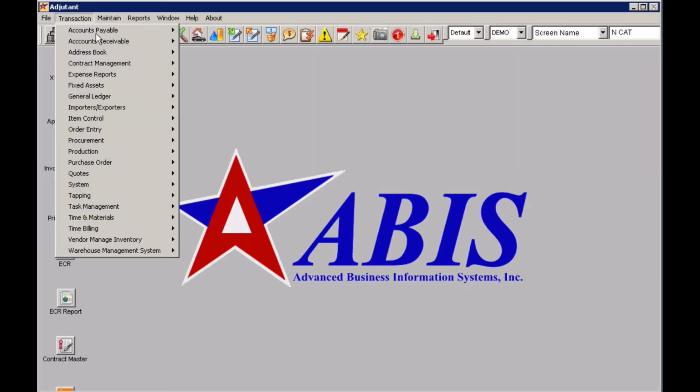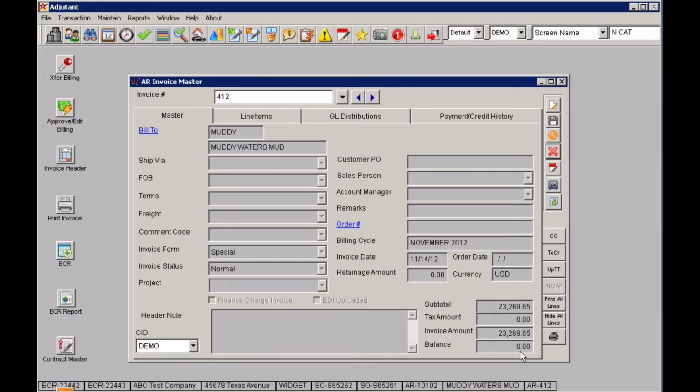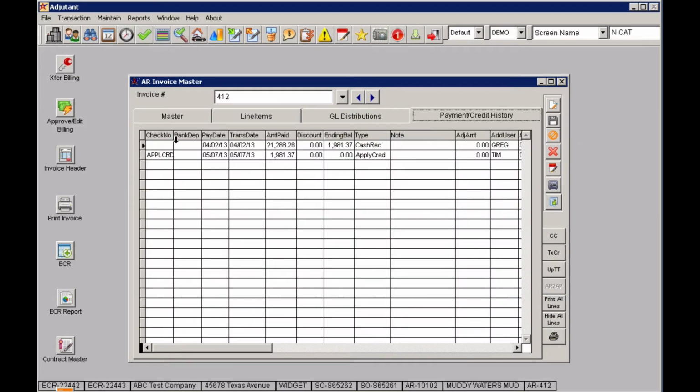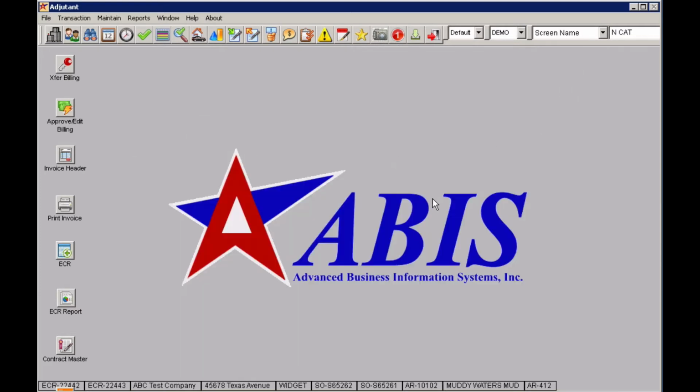If we pull up our AR invoice master, you can see here that the balance is now 0, and I can see that there's been a payment and a credit applied to it. Now we've decided that that applied credit was not correct, and we want to reverse the transaction. You can do this in the Apply Cash Receipt screen.